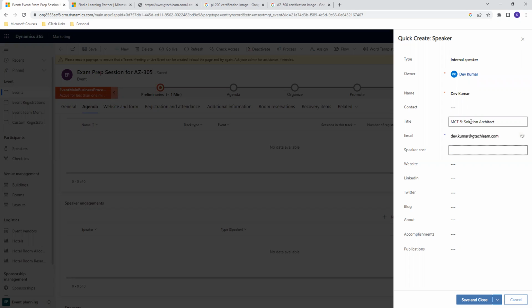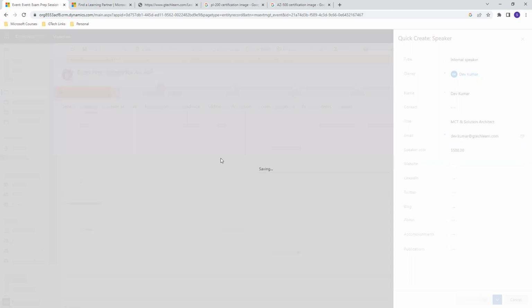What is the speaker cost? I would say the speaker will cost $500. What is the website where that specific event is going to happen? What is the LinkedIn URL of that person? What is the Twitter URL? What is the about of that specific speaker, and so on? So I can specify the speaker details here. Let's suppose I want to go with some basic information only. Let me click on the save and close button.